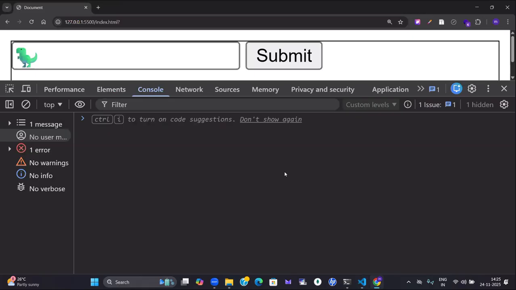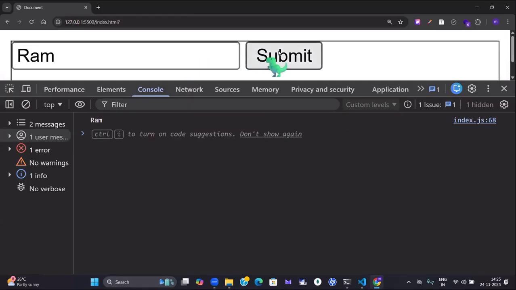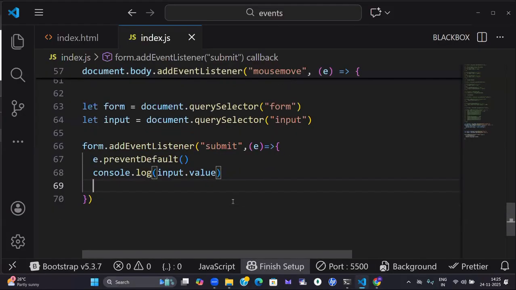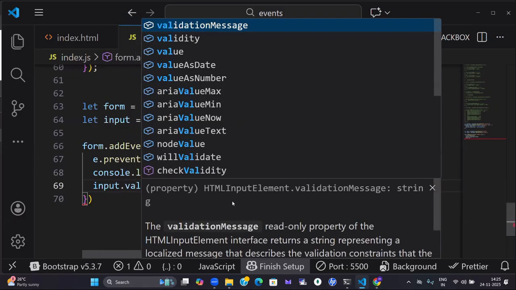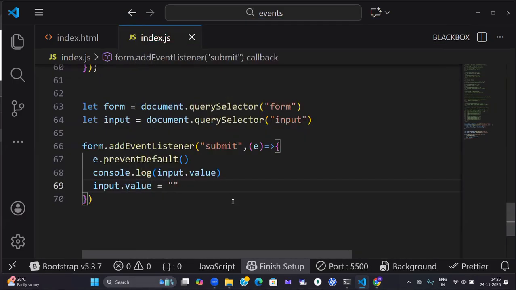What is happening there? Now is it clear? Whenever I type and submit, it should behave like this. This is nothing but a form submit event. Sir, now the data is still there. How can I remove that? Simple again: input.value equals an empty string.